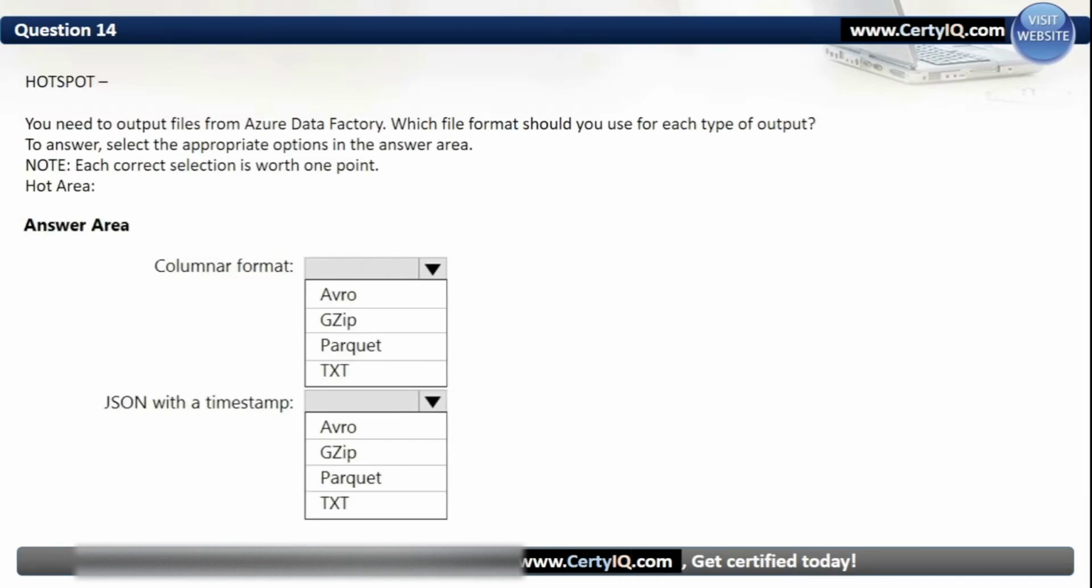Question 14. Hotspot. You need to output files from Azure Data Factory. Which file format should you use for each type of output? To answer, select the appropriate option in the answer area. Note, each correct selection is worth 1 point.